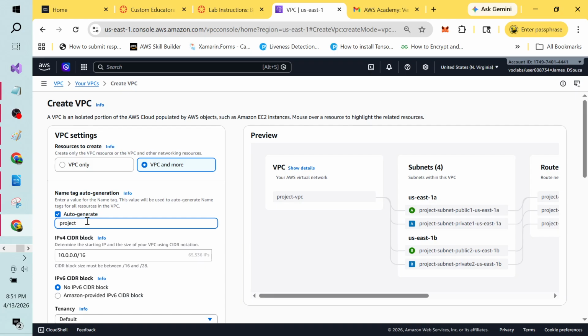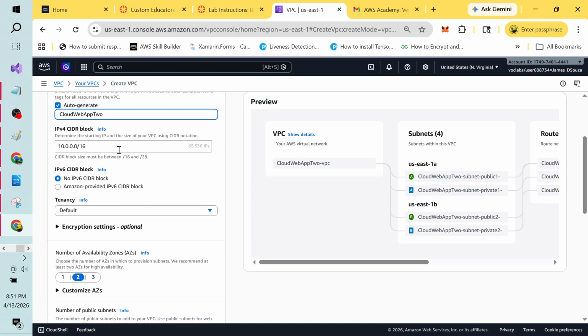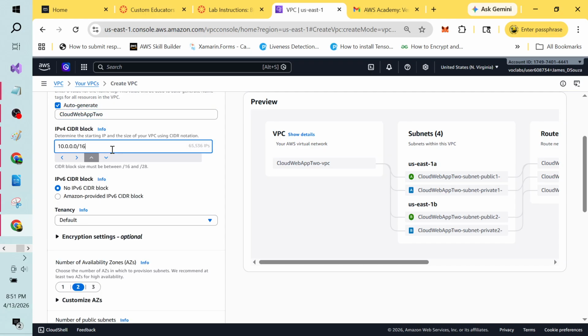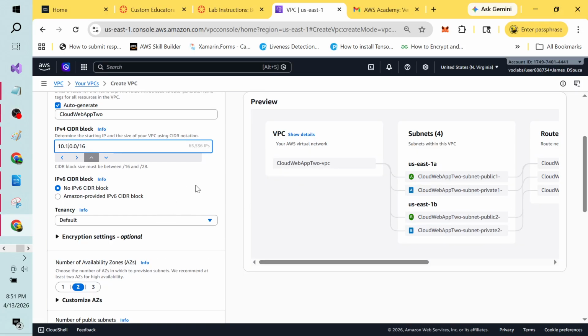So I'm going to name my project Cloud Web App 2, because I just want to give it a different name. I've already created one with the same name, so I don't want to use the same name. And as I told you, I'm going to change this to 1.0 so that I'm creating a different network.